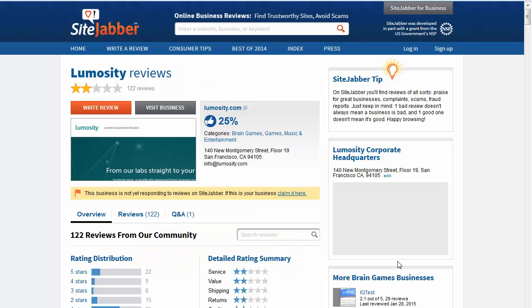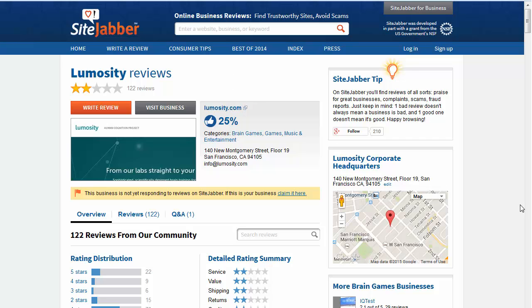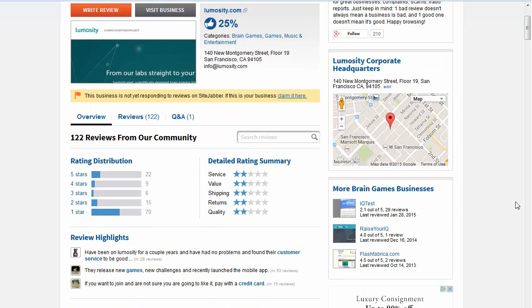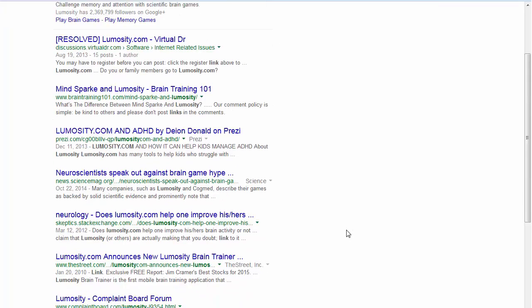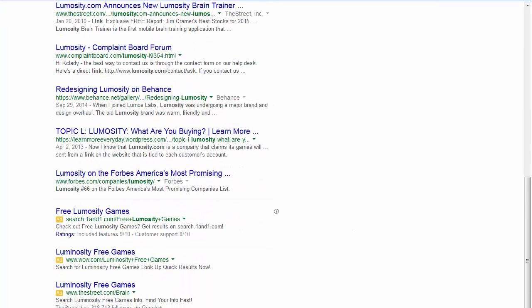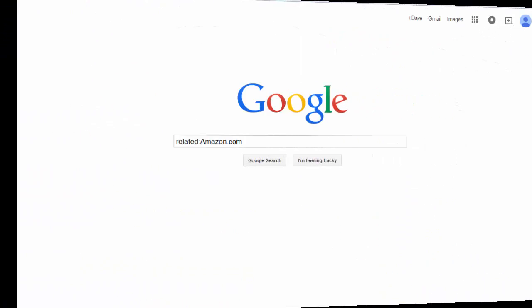So if we look here, we got a Lumosity review, which is exactly the sort of thing that we're looking for. That's why you look up links. That's why you use the link operand. Now, if you go back here, look how many pages of links there are. So there are literally thousands of links going to Lumosity. What does that tell you? That Lumosity is a pretty popular site. If you looked at some very small news site, there would be very few links going to it.